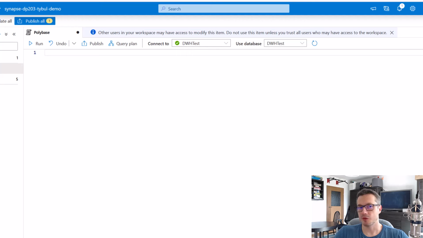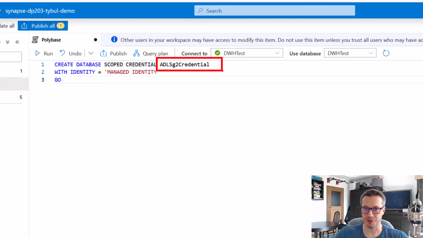So what do we have to do in order to connect, to read this data externally from a data lake? Well, first of all, we have to decide how we are going to connect to a data lake. In this case, I will just create an object called database scoped credential. I will call it ADLS Gen2 credential. And I will indicate that, hey, dear Synapse, when using this credential, please use your own managed identity.